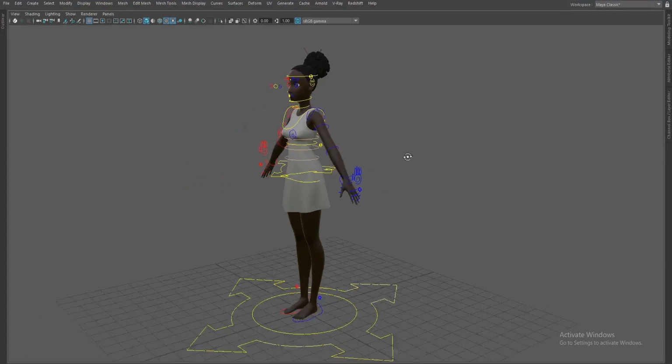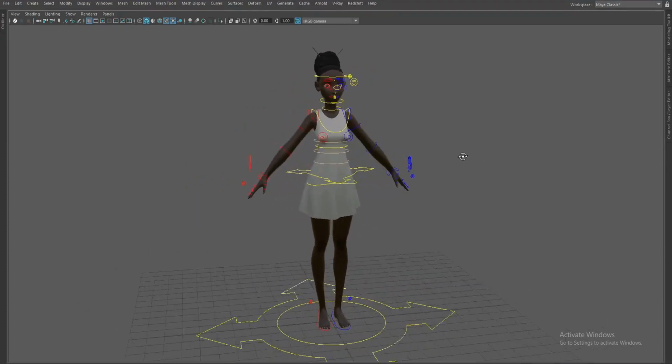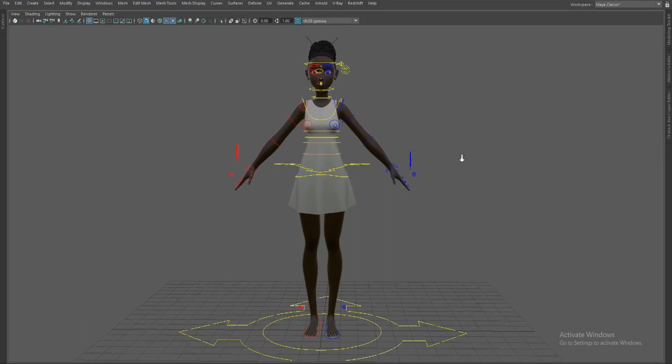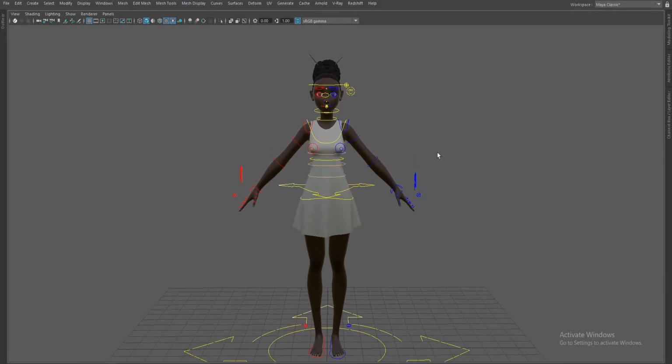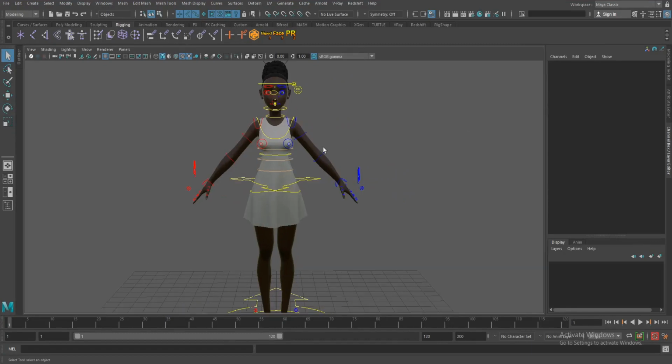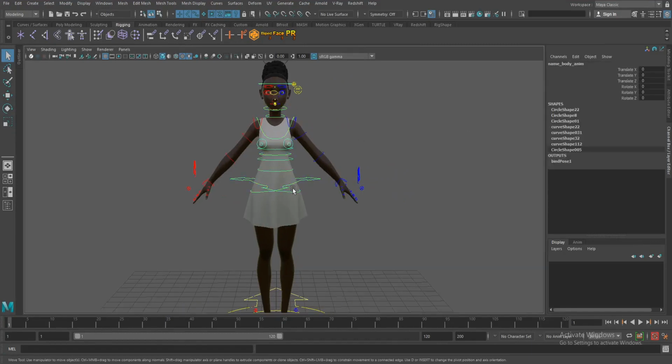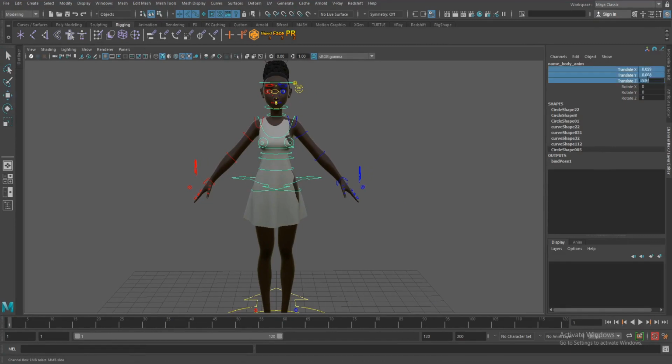So this is her in Maya. Let me just hide the dress because the dress is not rigged. As you can see, the dress is not rigged. The dress is meant to be simulated after you have finished your animation.